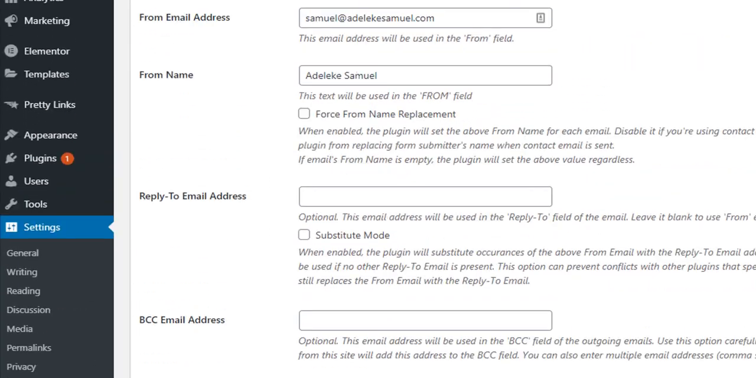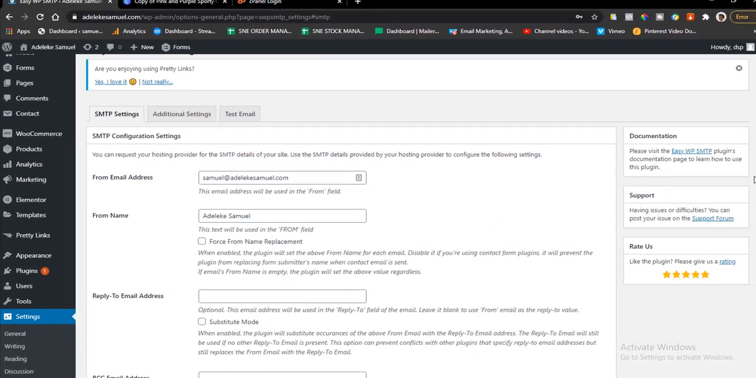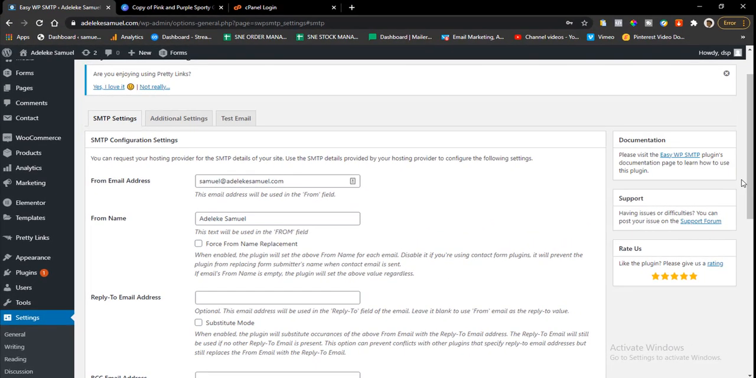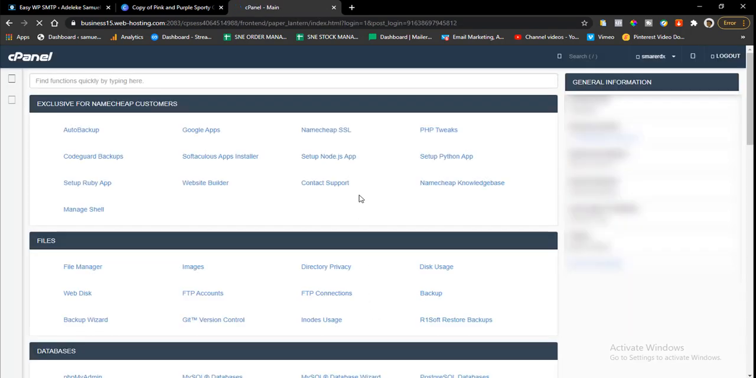Alright, so now once you have successfully installed the plugin, the next thing you should do is to create a custom or professional email. You get it now? So how do you do that? You log into your cPanel. So let me log into my cPanel. Log into your cPanel to create the email, and I'm very sure you know how to do that. Okay, so let me just show you how to do that.